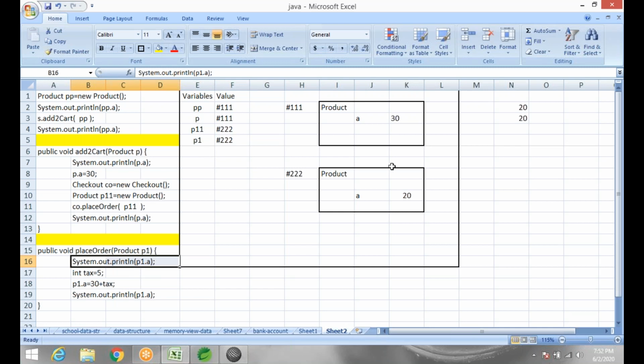When you say P1.A, what will it print? 20. Okay. Next, tax variable 5, add 30 plus 5, 35. You assign it to P1.A. What happens in this line? Where do I update 35? In 111 or 222?